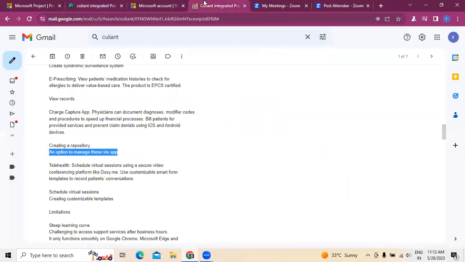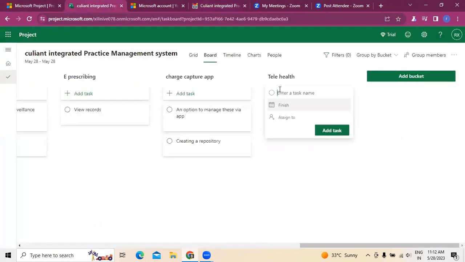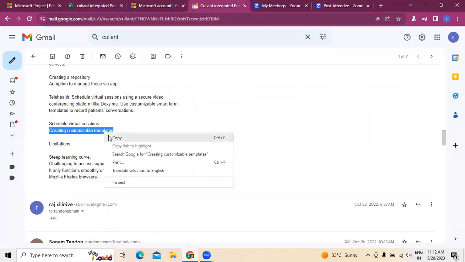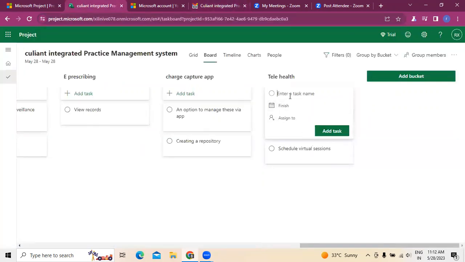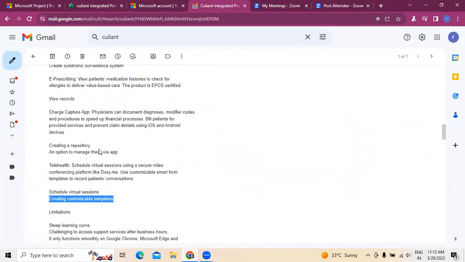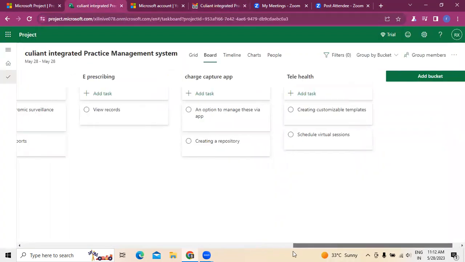Next, telehealth. Scheduling virtual sessions is one thing, followed by creating customized templates. Customizable templates is one more task. So these are the two. So these are the features that are there in this Qlient Integrated Practice Management System.